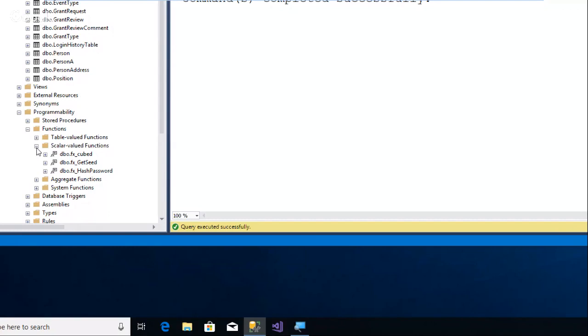Scalar valued means that it returns a single value. Remember when we were talking about aggregate versus scalar values or functions? Scalar values return a single number and they operate row by row. They're not doing groups for us. All right, so let me zoom down and we'll use the function.